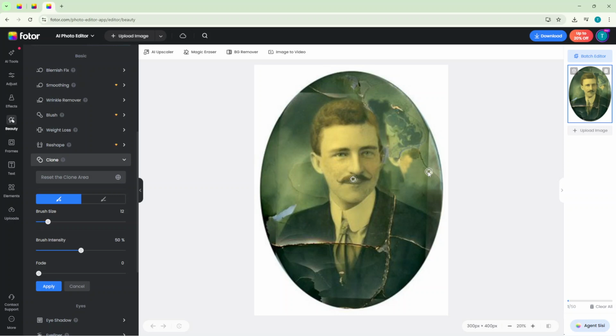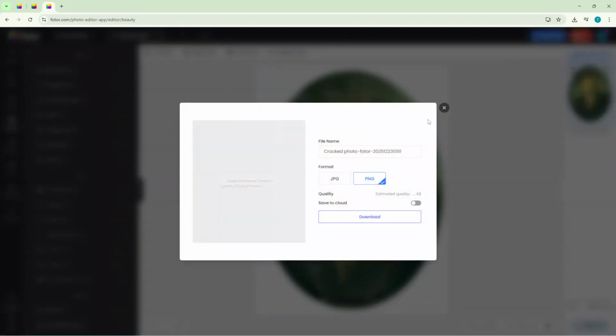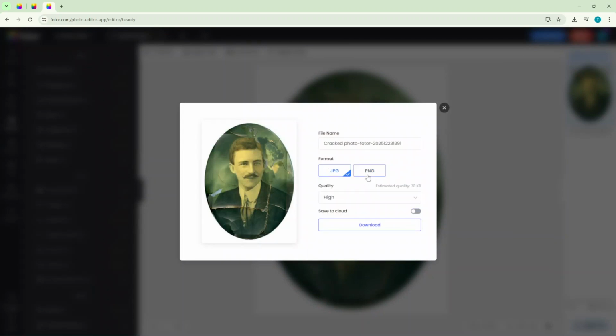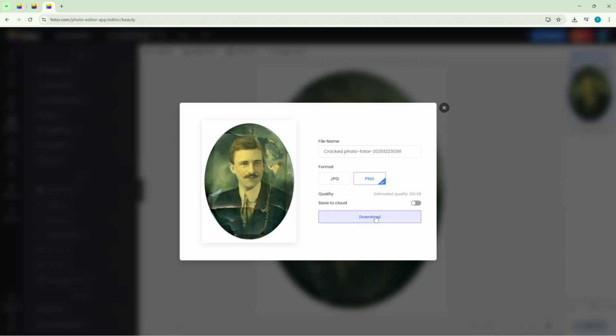Choose either JPG or PNG. JPG is great for smaller file sizes and everyday use, while PNG preserves a bit more detail and avoids compression artifacts. After selecting your format, click Download again to save the edited photo to your computer's default download location.